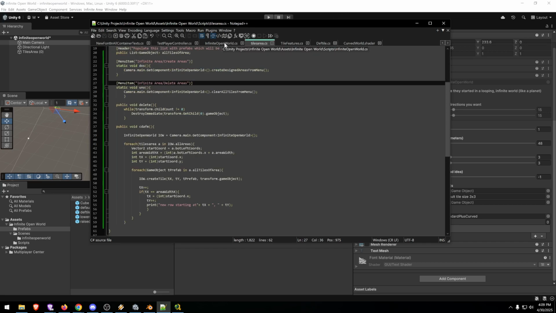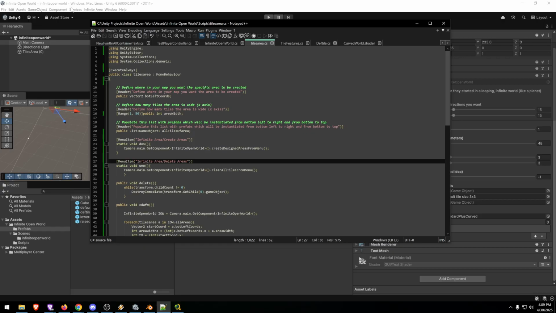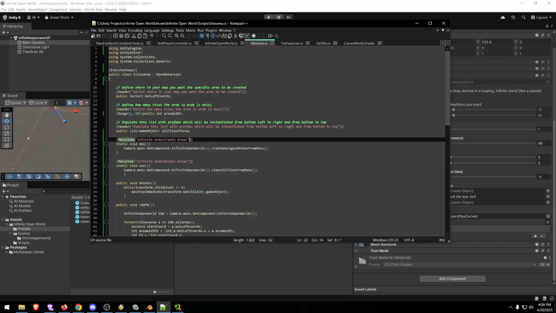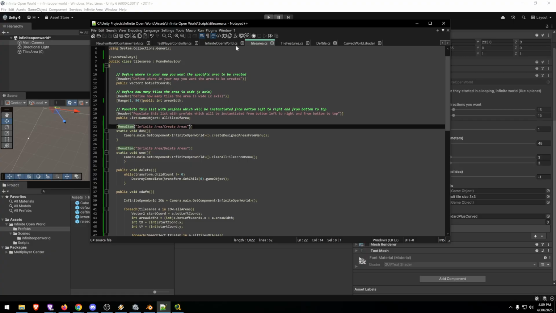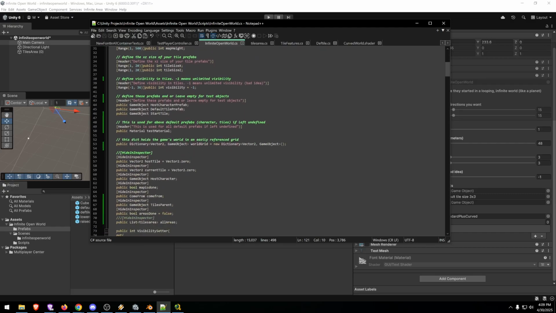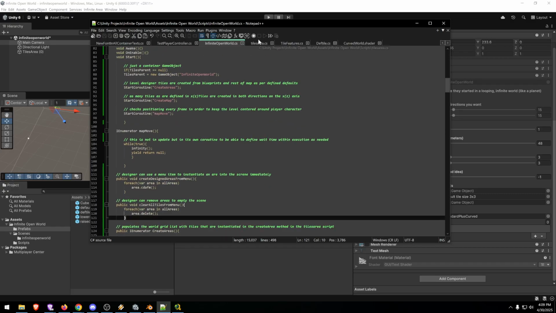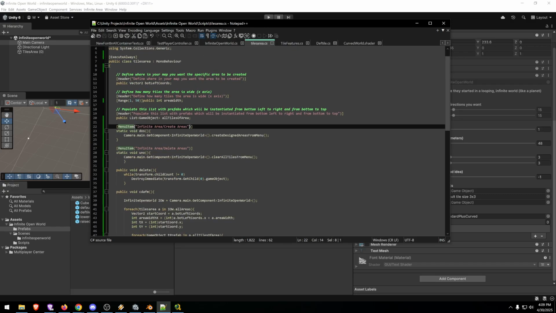Tiles area, infinite open world. So the tiles area has the menu items, as you can see here, and then it calls the infinite world script. And then the infinite world script goes back into the tiles area and calls those. Why we cannot do it directly? No idea, but this is the only way it works right now.